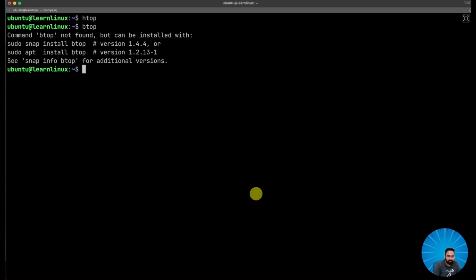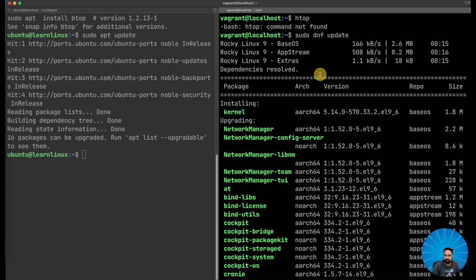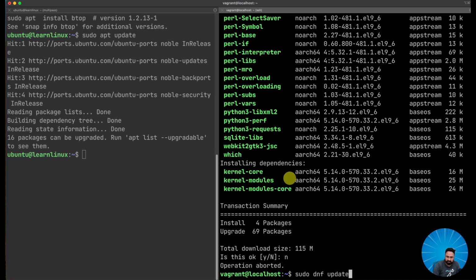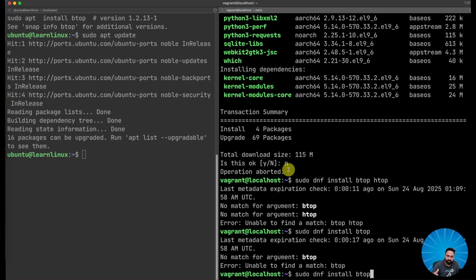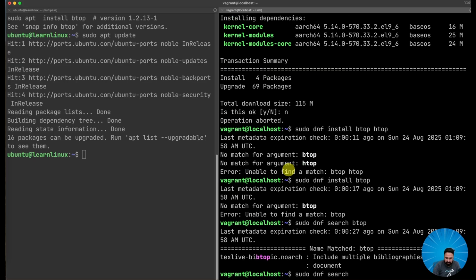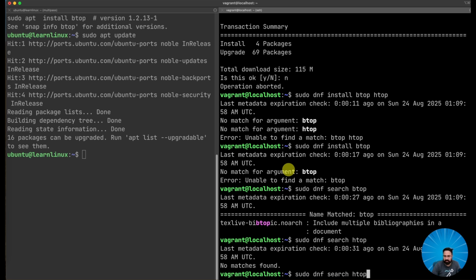btop is not installed, but if we do sudo apt update, first I need to update my repository. I don't need this, but sudo dnf install btop htop. dnf install btop. No, I think I'll have to enable third-party repositories, EPEL so-called. Search btop, htop. Yeah, I'll have to enable third-party repos, then only it'll run on Red Hat.